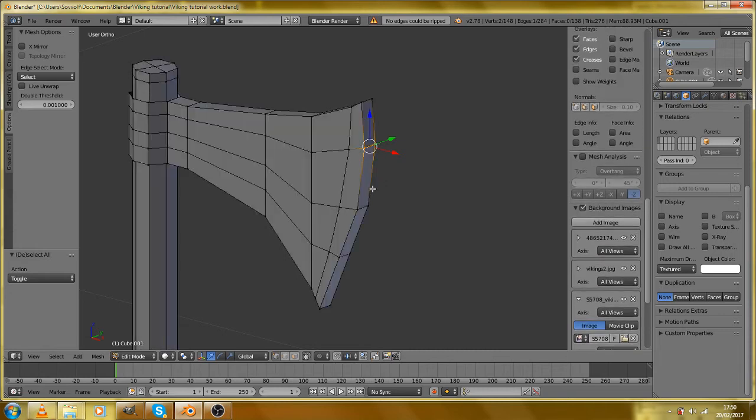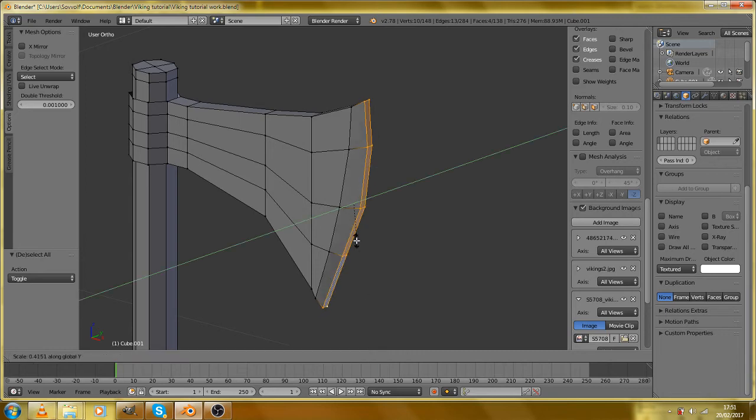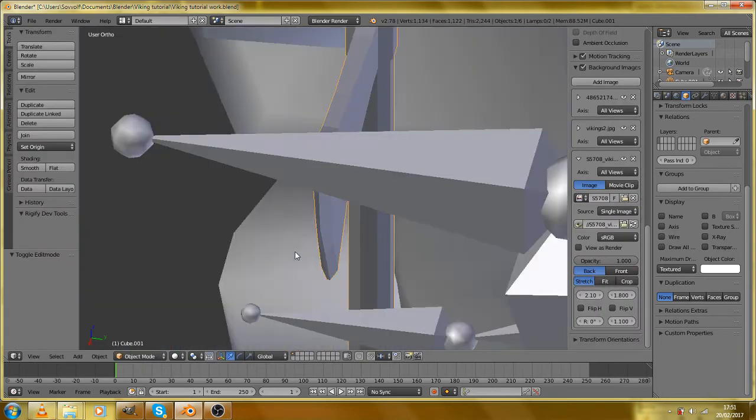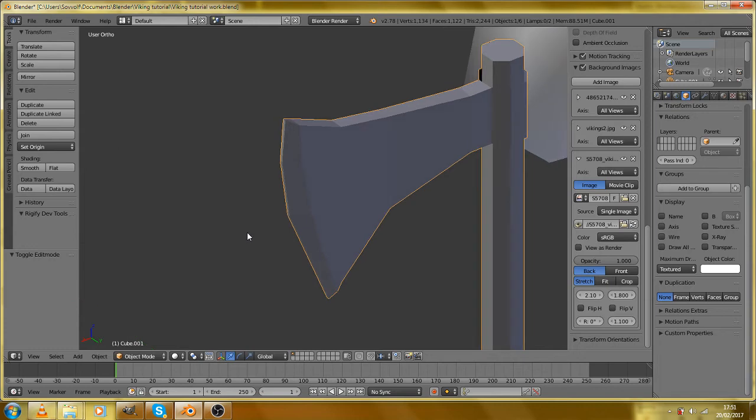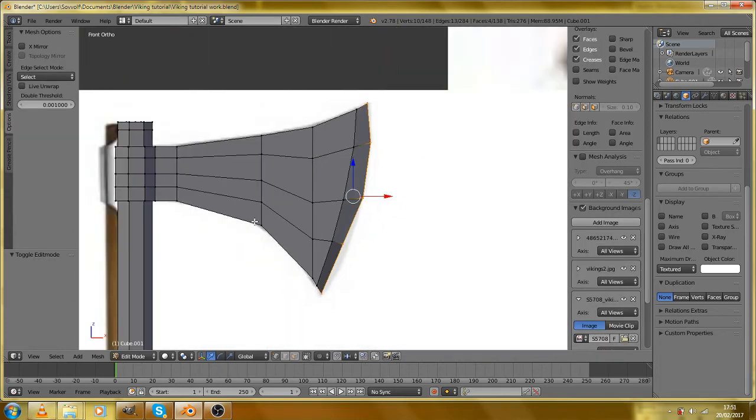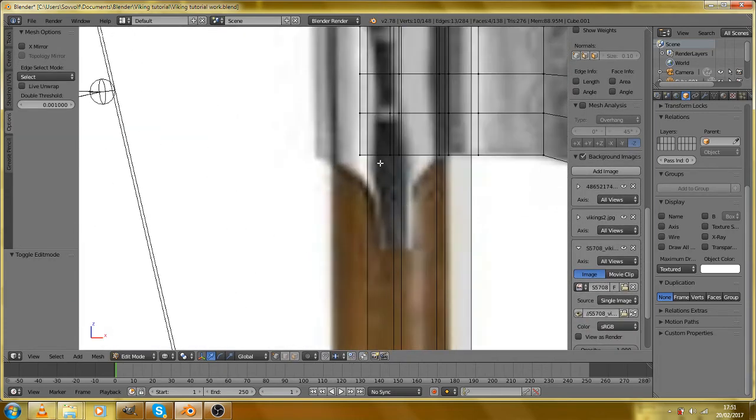And grab your front set and just scale it in on the Y axis. There you go, you've got an axe. And with those extra vertices where you put in the loop cut, we could probably just give it a bit of a play here.